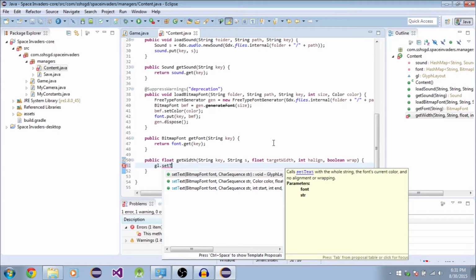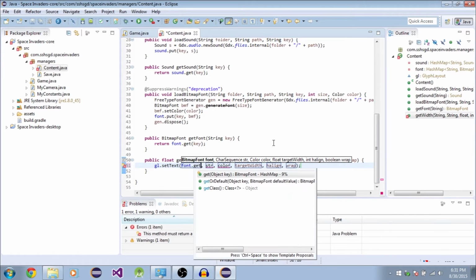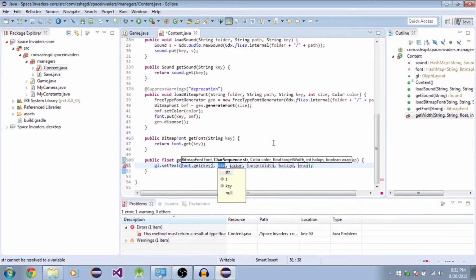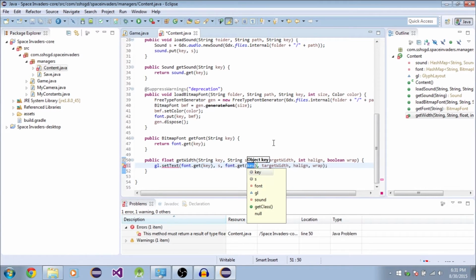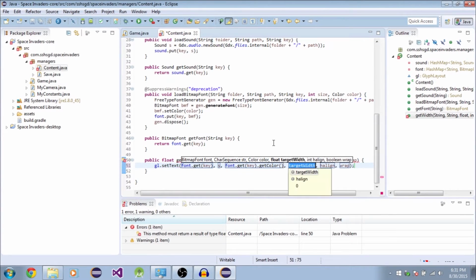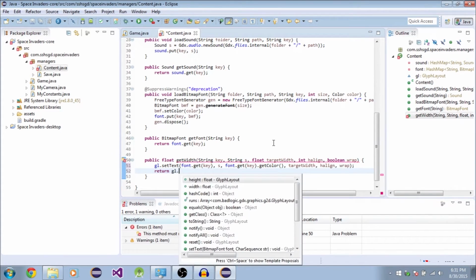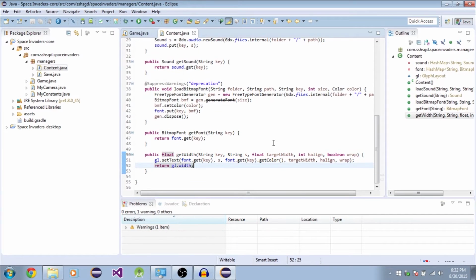So we want this. Okay, so we want font.get key, and then we want our string, and then we want our font.get key.color, or get color, target width, h-align wrap, and then we're done. And then we return gl.width, and we can copy this.